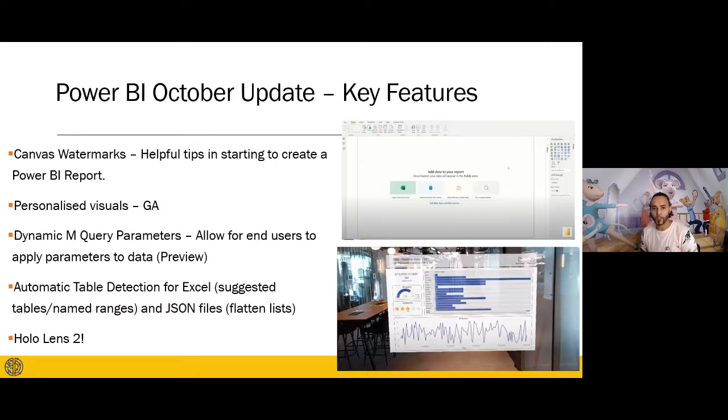You've got your personalized visuals, where online you can change it to your own particular visual. I mean, we know that Ben doesn't like that, but I love it. The ability to change a visual to your preference is now generally available. Whereas it was in preview before, it's now GA.